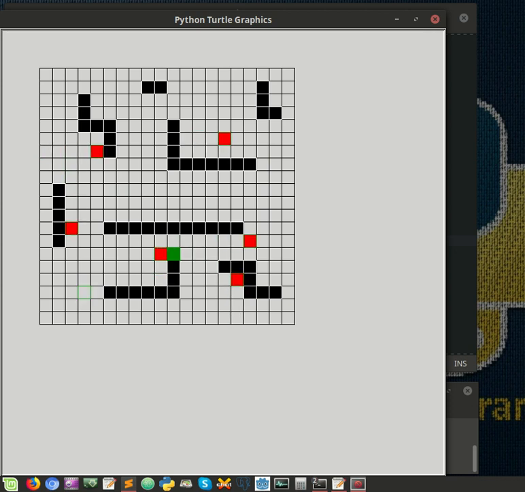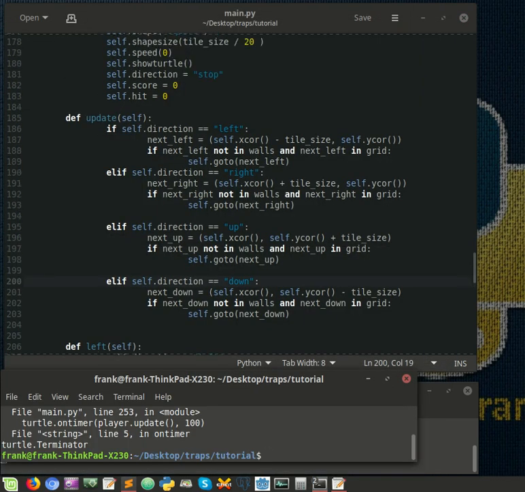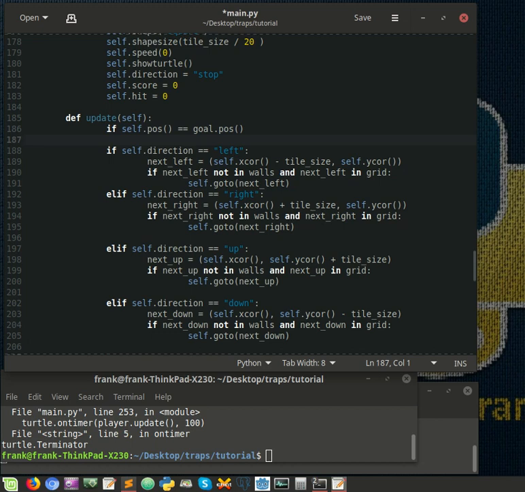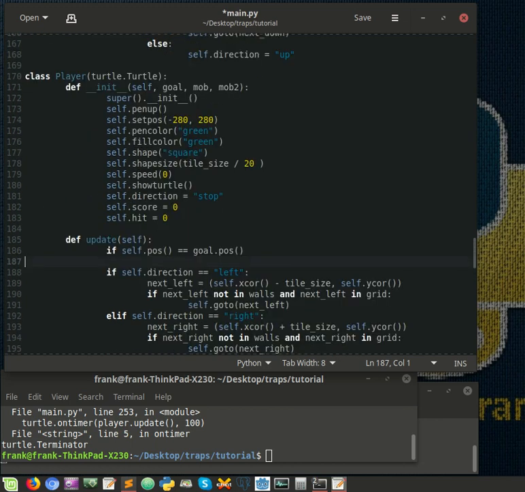All right. Okay, now when we are hitting the object or target, nothing happens. Let's fix that one. So in our update, before our movements, let's write another if statement. So we can say if self.position equal goal.position, and here's the reason why we had to include goal inside our classes, to have this kind of interaction.